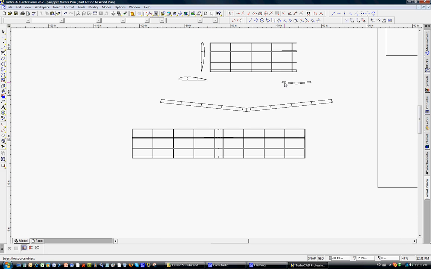So that's a review of the finished wing, the mirror commands, making the dihedral brace, cleaning up the wing rib to have the necessary cutouts, and that should be all we need to do on the wing. And for lesson 7, I look forward to discussing our initial work on the snapper fuselage.